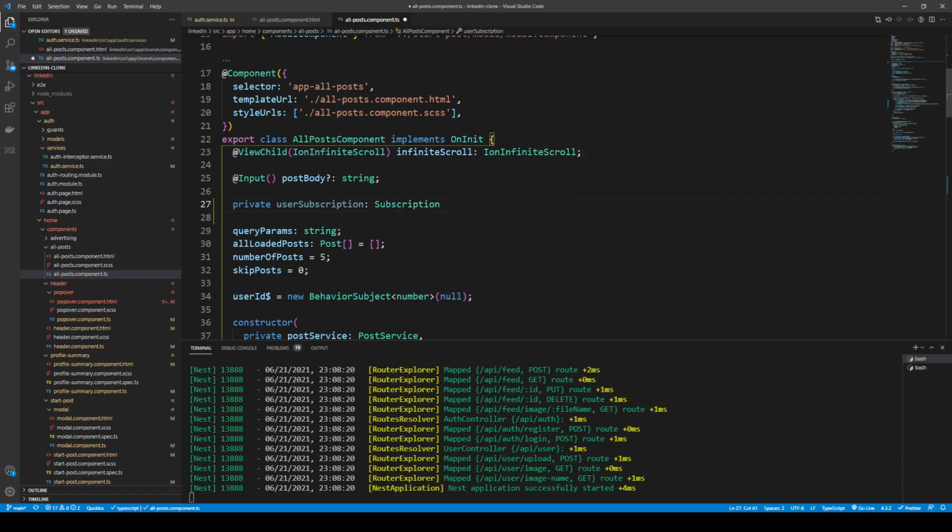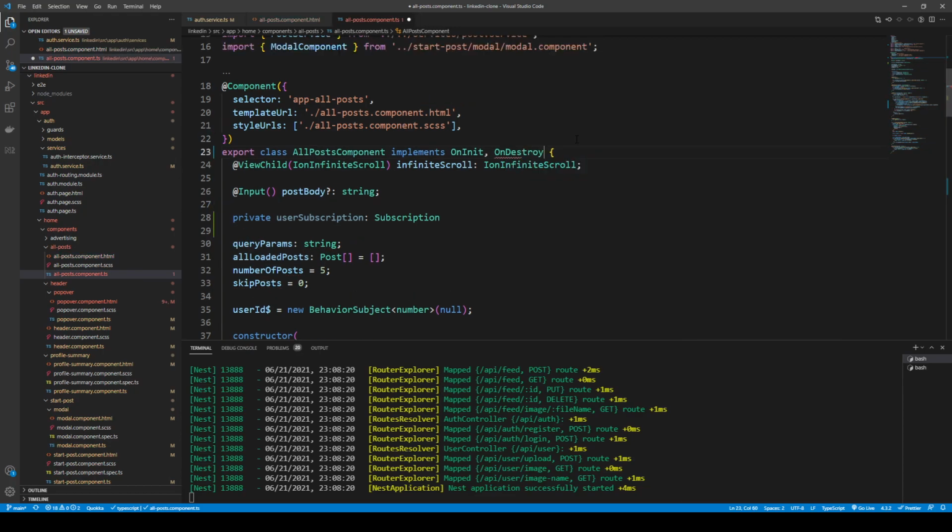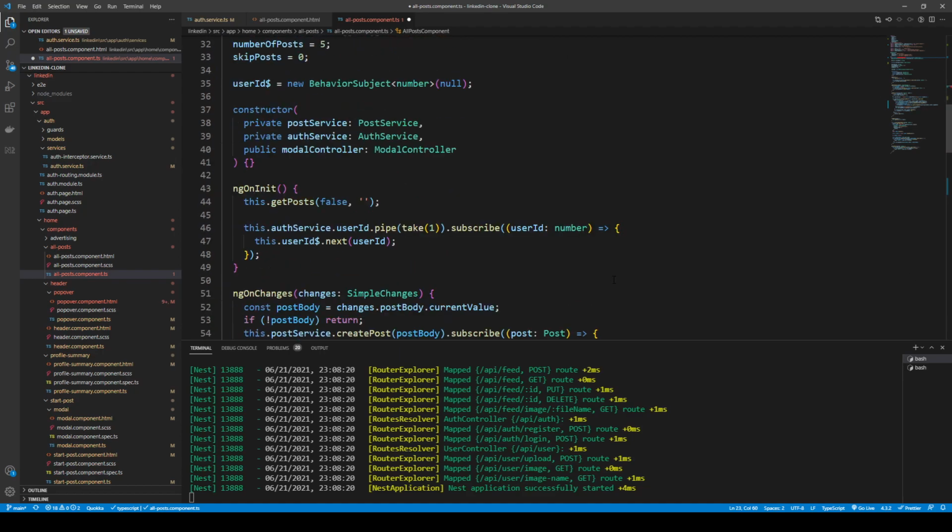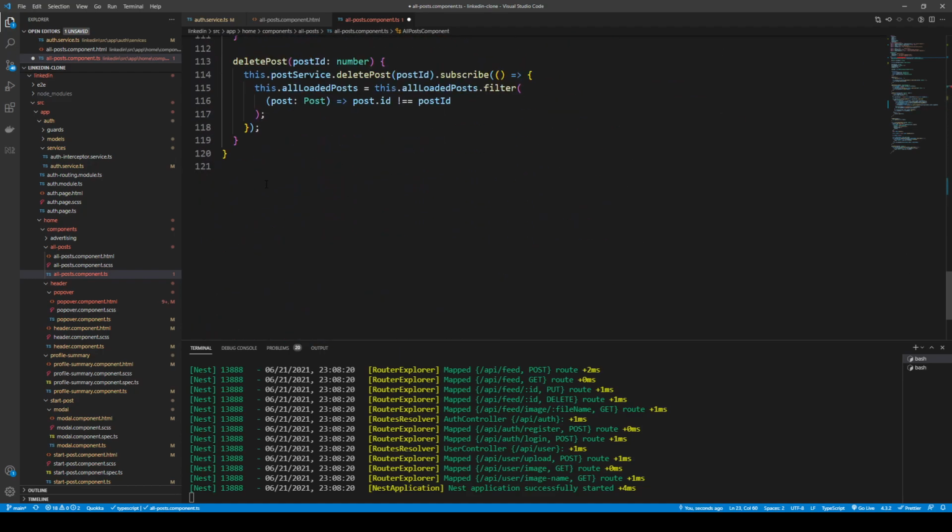And that means we're going to implement the onDestroy lifecycle method, because after we're finished with our logic that's used the subscription, we need to unsubscribe from it so we don't get a memory leak. So we can just run this ngOnDestroy method here, and all this is going to do is take our user subscription and unsubscribe for us.